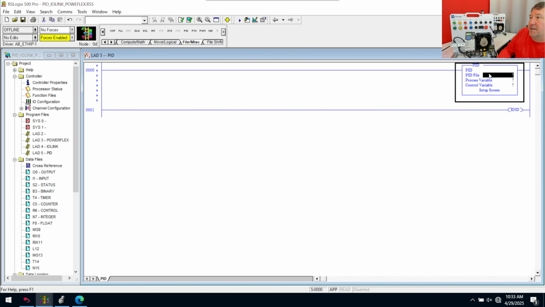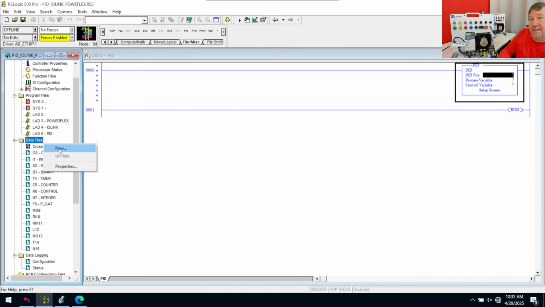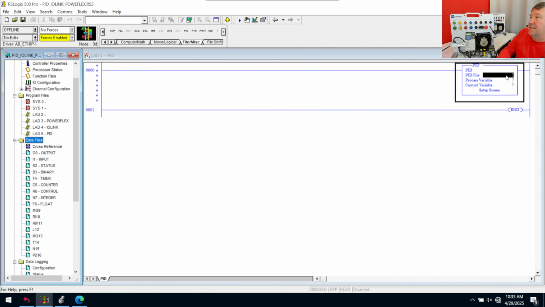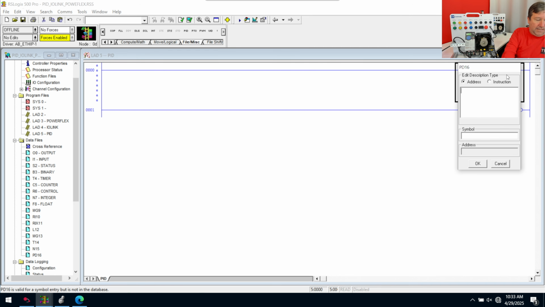And so the first thing we're going to need is a PID file for this. And see, we're down to N15 with our program now, but let's right click data files, new. And we hit here, we want a PID. It knows we're going to be on 16 and we're going to click OK. And so that means that this will be PD16. And this is going to be what we're going to call this. We'll call this our motor speed loop.